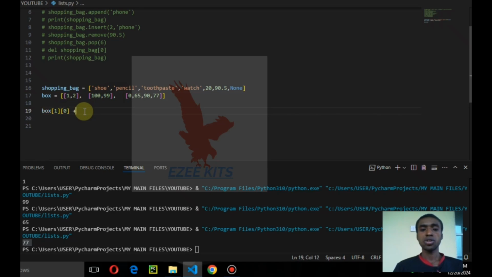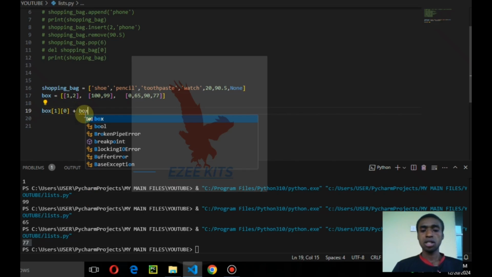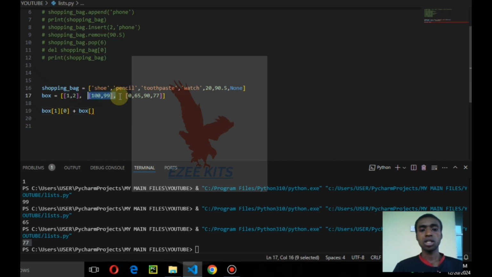So I can say plus. Let's say I want 65. I can say box again. Box index: this is 0, this is 1, and this is 2. So we'll be looking at 2. Inside this box, what index does 65 apply on? We know that 0 will have 1. You can just say 1.